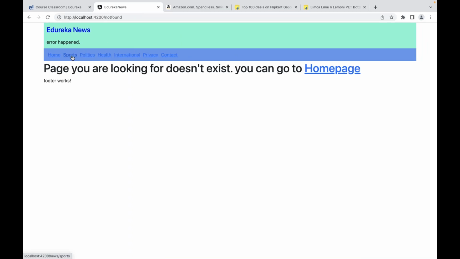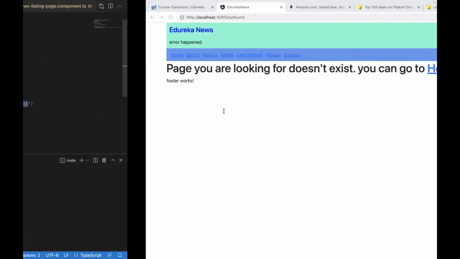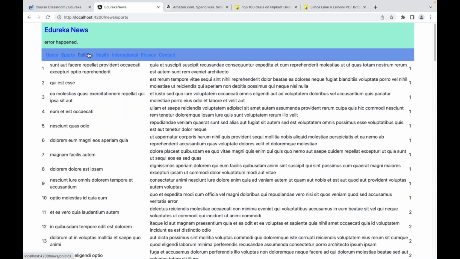So if I click on sports, it first tries to load the sports data. If it's not available, it will take me to the error screen. So this is a good practice so that the users don't see these kinds of network errors or errors which are happening in the request. They are just taken to a not found screen or error screen, and you can give more instructions on what to be done in this case. Okay, if everything goes good, you can just click on sports or any other link, and the data will be loaded for that.